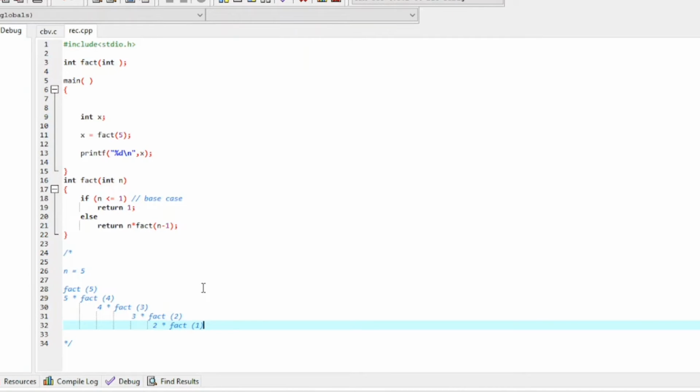1 is returned. So this call resulted in value 1. What does it return to this fact 2? It returns value 1. So this will be there. Now return 2 star fact 1. This statement will be returning some value. So what value will it be returning? It will be returning 2 into 1. Now 2 into 1 is equal to 2.